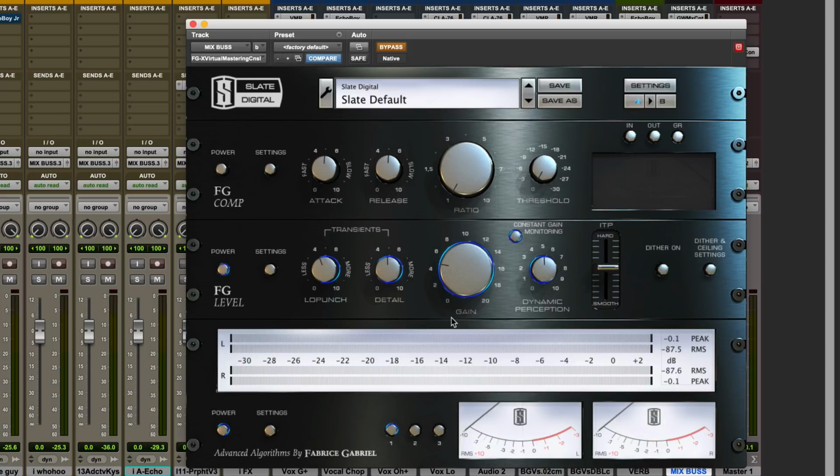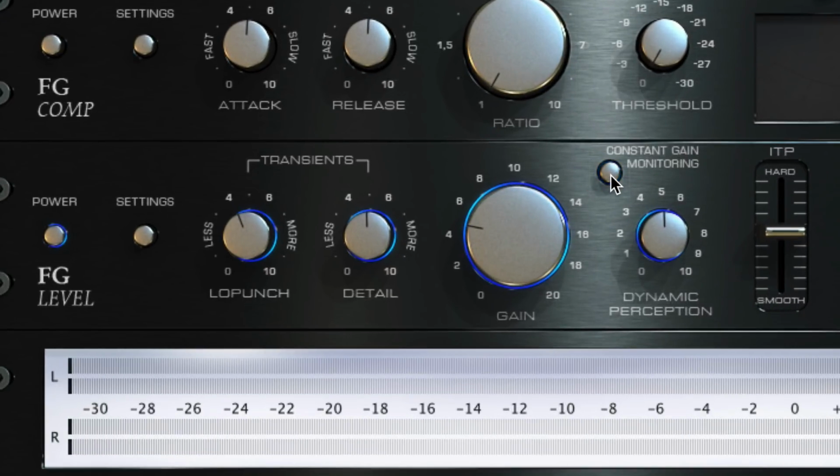Okay, there are three knobs that are very interesting to me. I do have the gain turned up because I was using it for a quick master when I was sending it back and forth with Ill, but there's a button called constant gain monitoring. So no matter what the gain is, it kind of reduces the gain back to what it was. It keeps the level the same. These three knobs, low punch, detail, and dynamic perception, are magic.